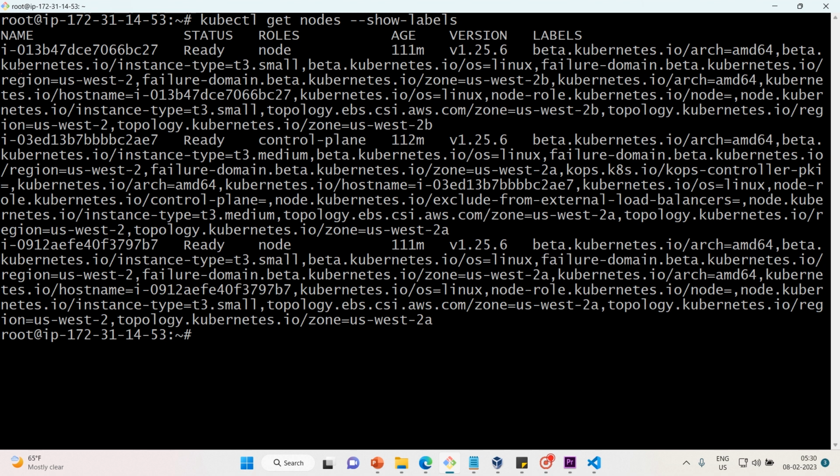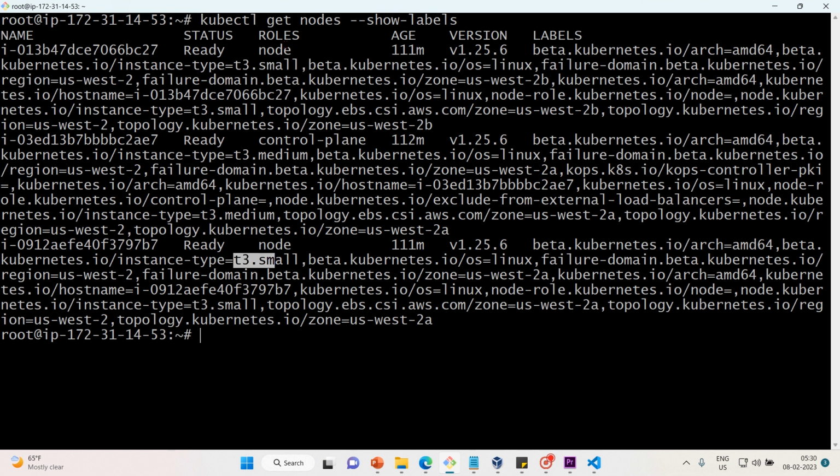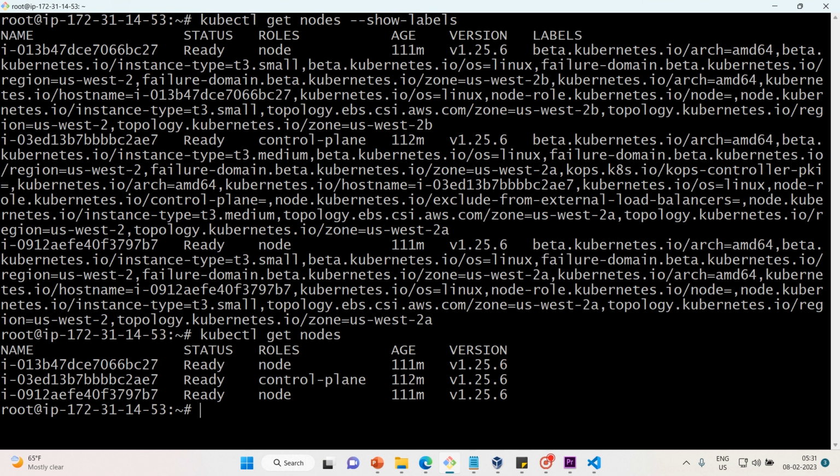So in total we have three nodes. One is T3.small and T3.small. These two are working nodes. These are US West 2A and US West 2B, and the other one is US West 2A. So one is in US West 2A, the other one is US West 2B. So we can use these labels as a zone, but still if you want to attach specific zones, you can do that. For that, what I can do is kubectl get nodes. So these are our nodes.